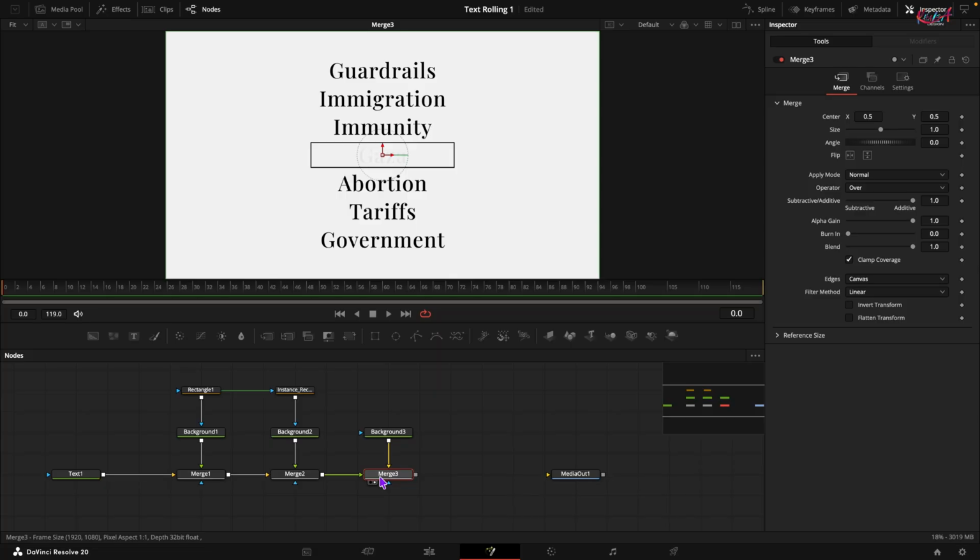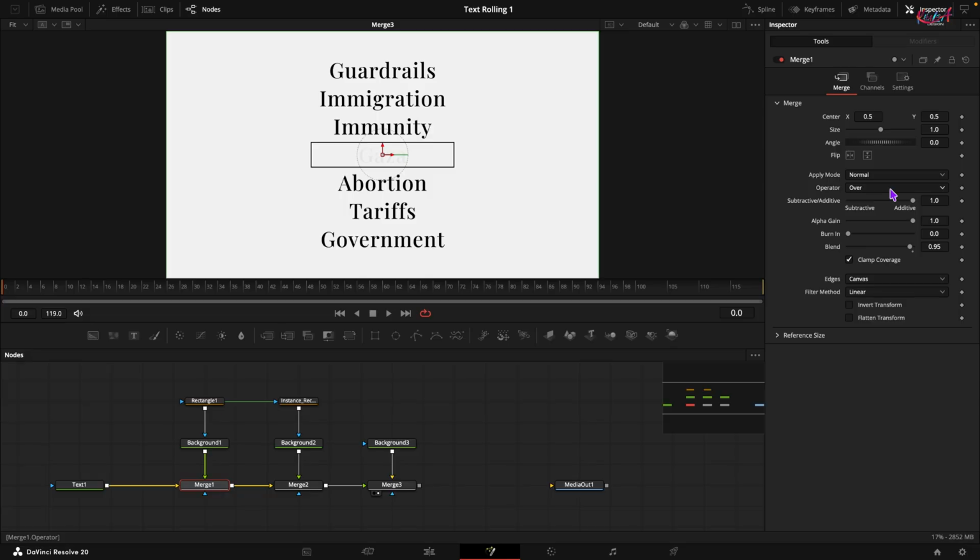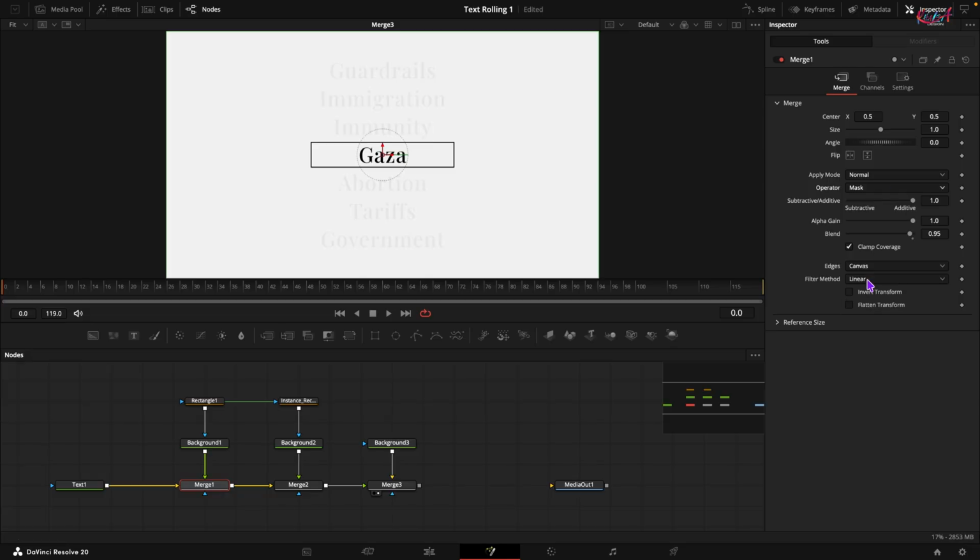Go back and select your first merge node. In the inspector, change the operator to mask. This will ensure your text is properly masked by the white rectangle.